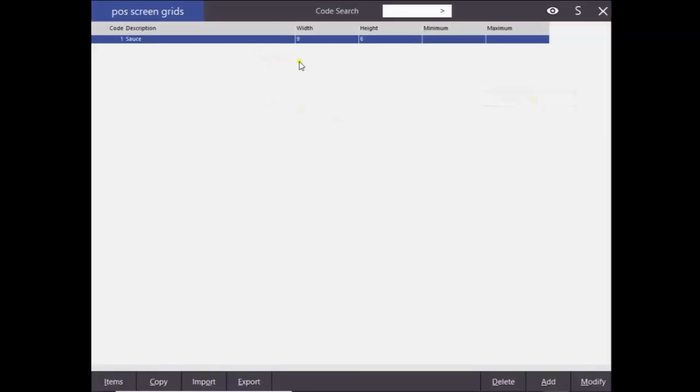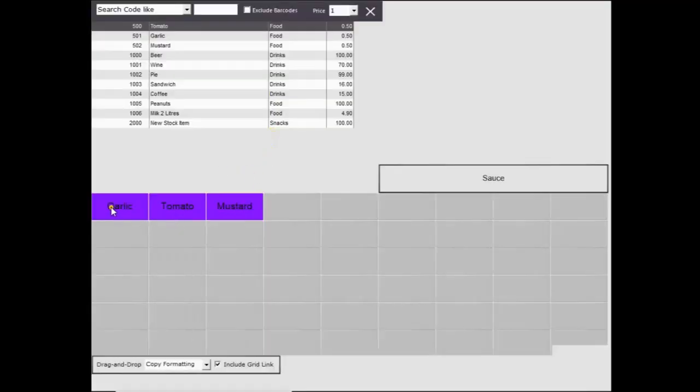Now the first thing we need to do is work out the width and height that our floating grid screen is going to be. So we go back into our source grid. Now here you can see we are 3 buttons wide and 2 buttons high. That is the minimum height of a floating grid screen. So we can't make it 3 by 1. It has to be 3 by 2.